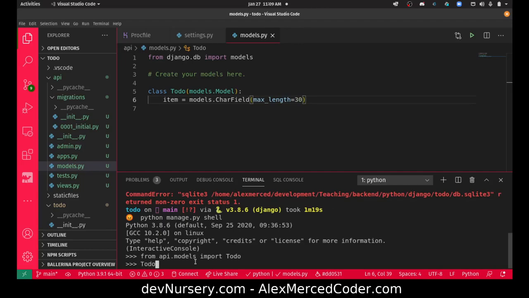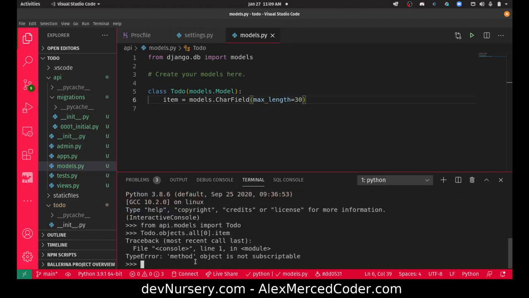So I can do something like to do dot objects dot all. That gets me all of them. I want to access the first one, so that's 0, because it's going to return me an array. And then I want to access the item property of that individual item. Oh, method is not scriptable.